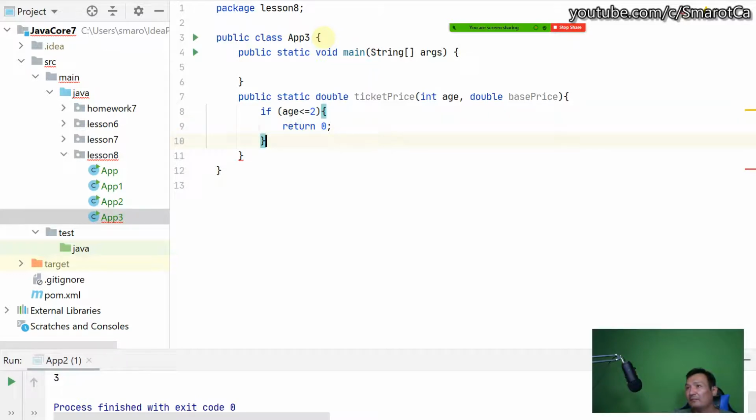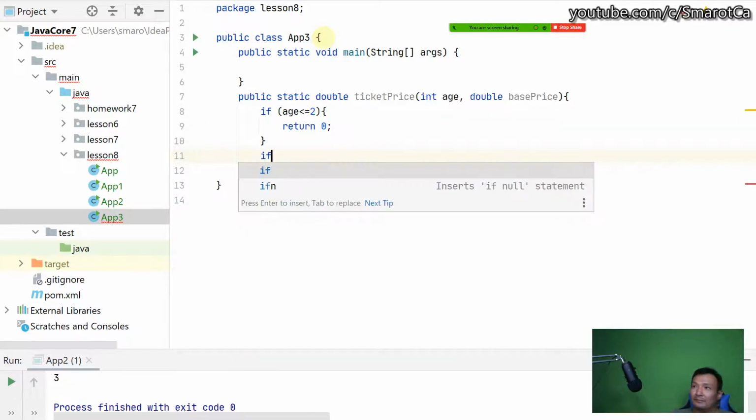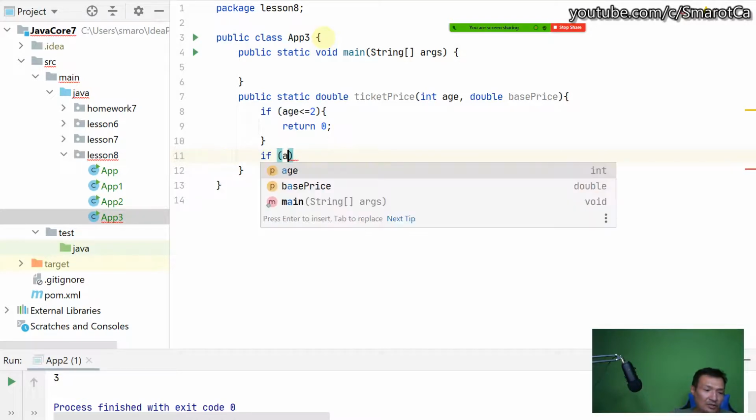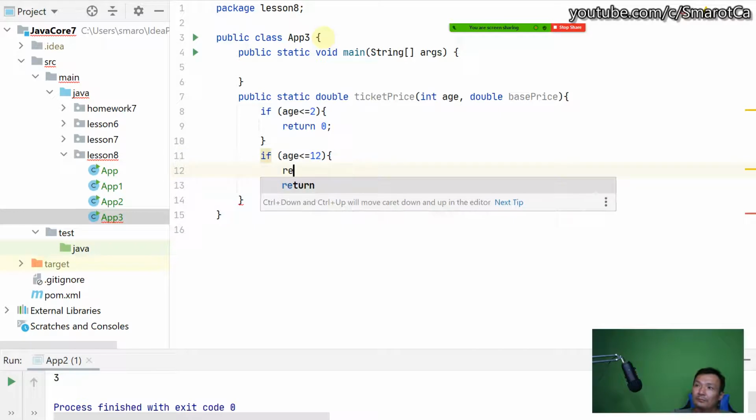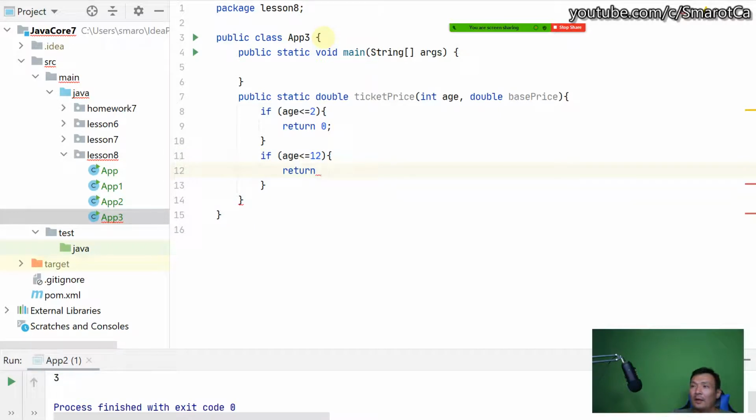And this is enough. If age is less or equal to 12 years, I will return half price, 0.5 multiplied by base price.